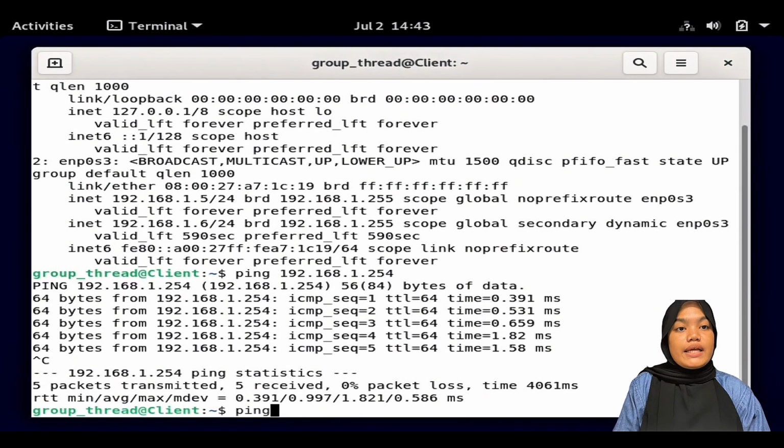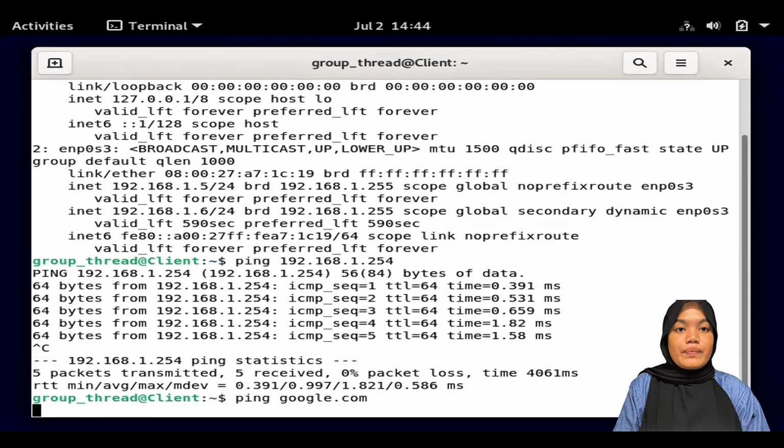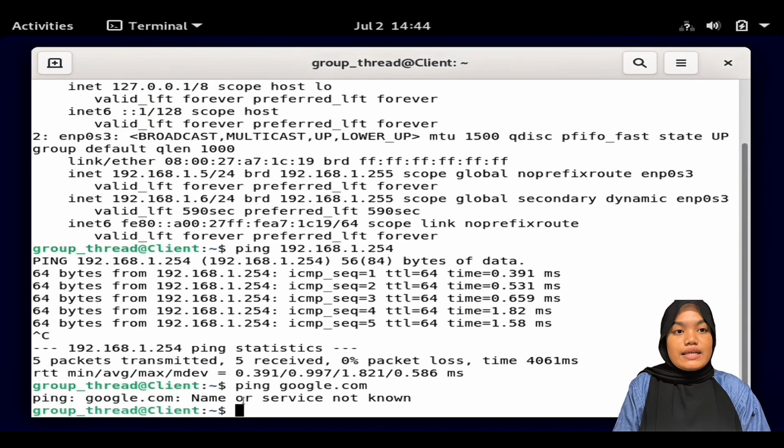Back to the Debian client again. Finally, I test internet connectivity on the client. The client cannot access the internet because it is connected only to the internal network. This is the expected result according to the project topology.